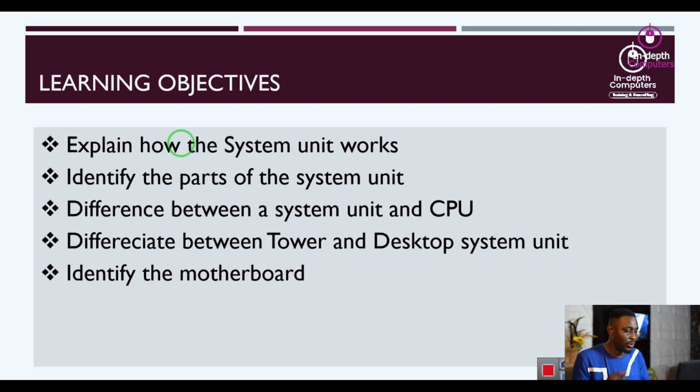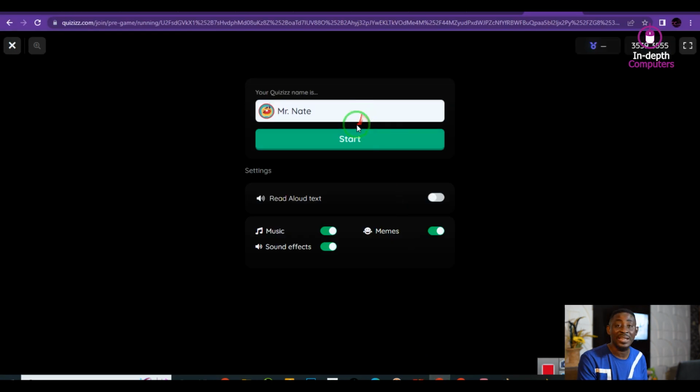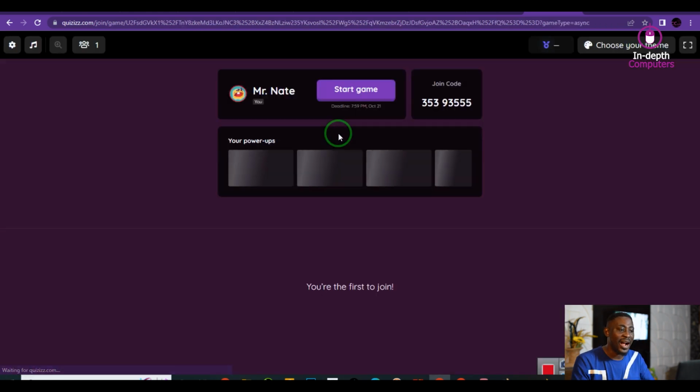But before we go on with this lesson, I want us to quickly attempt the quiz activity for this week. I'm going to be helping you out with 5 questions from 10 questions prepared for this week, and then you will do the remaining for me. And please don't forget to always type in your name here, just like I have my name here, Mr. Nate. So let's start the quiz.